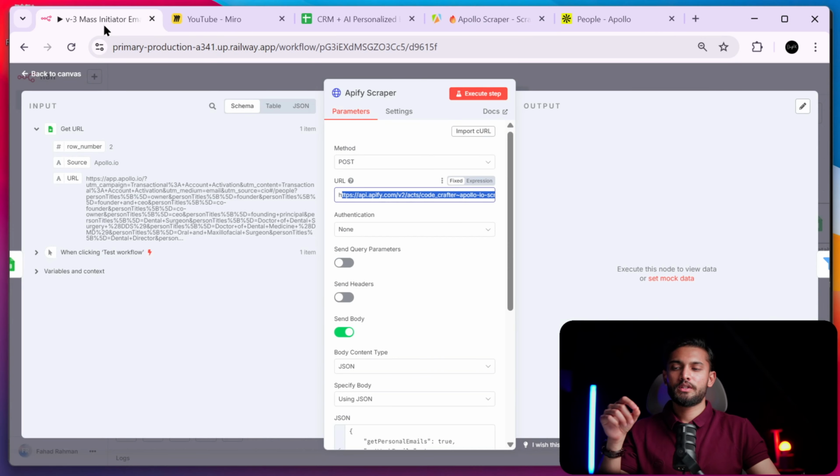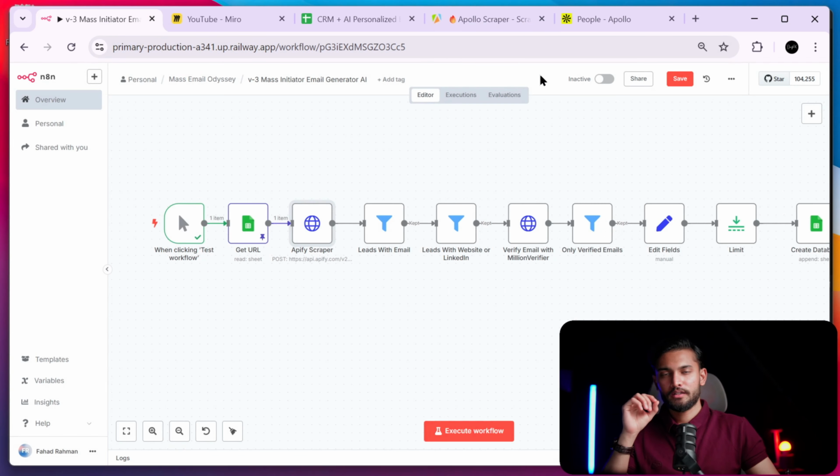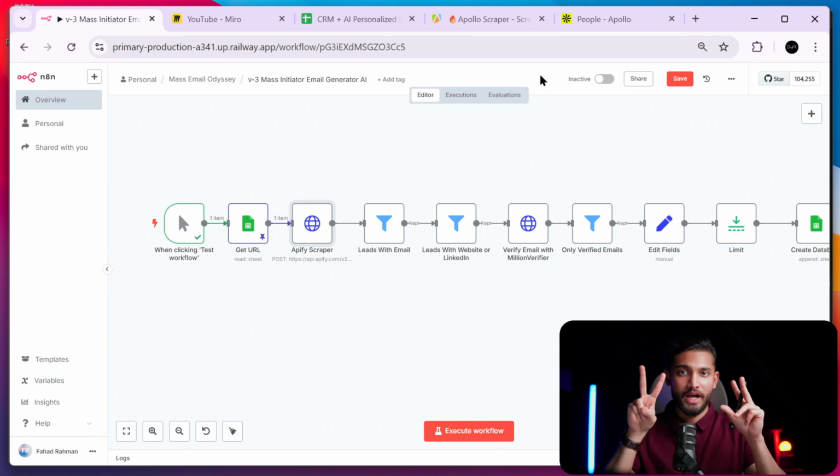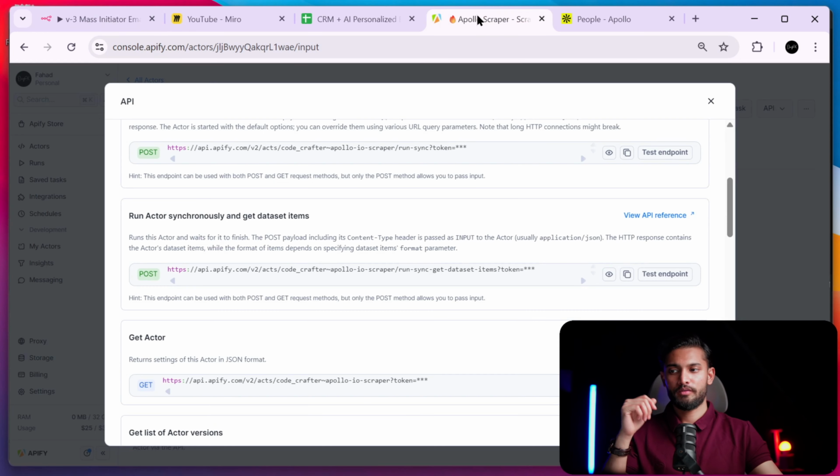So why are we using this particular thing? If we don't run the actor synchronously and get the dataset items, we're going to need two HTTP requests. One to send this URL that we just got, asking the scraper to scrape all the leads. And once the leads are scraped, we then make a GET request to get all the data, right? What this type of request does is run and not stop until it has all the data. And once it gets all the data, it sends it back while the request is running. So yeah, it's like POST and GET in one thing.